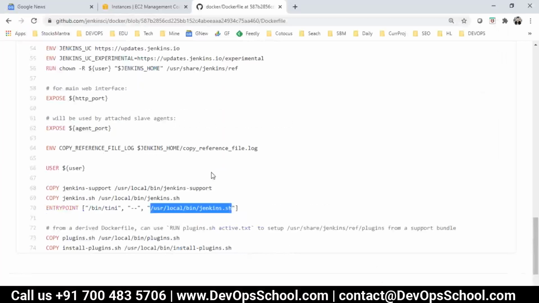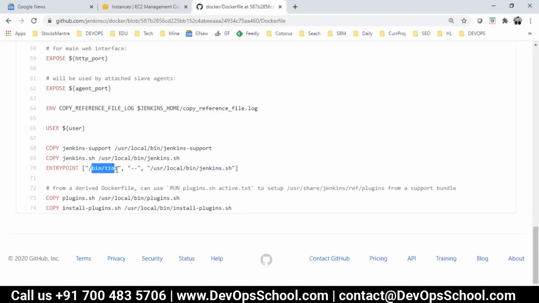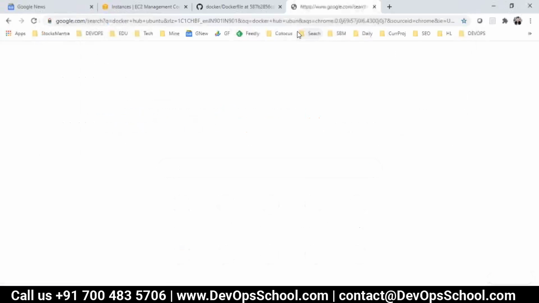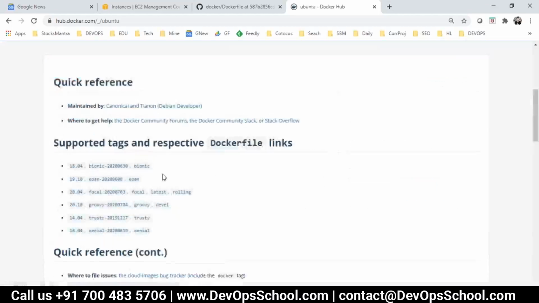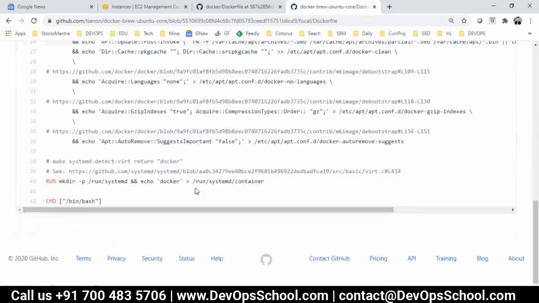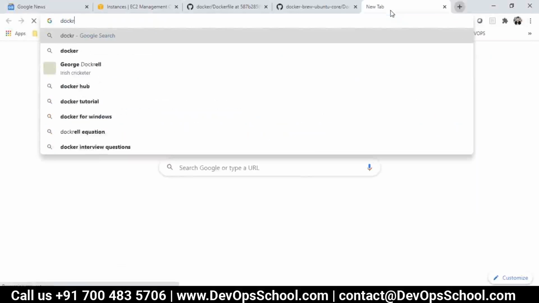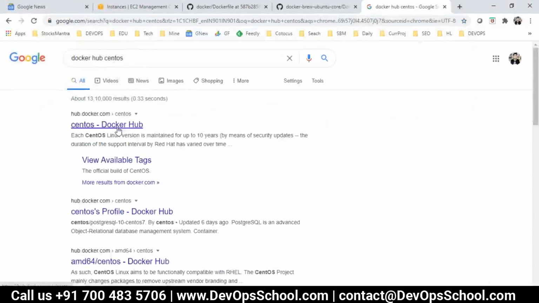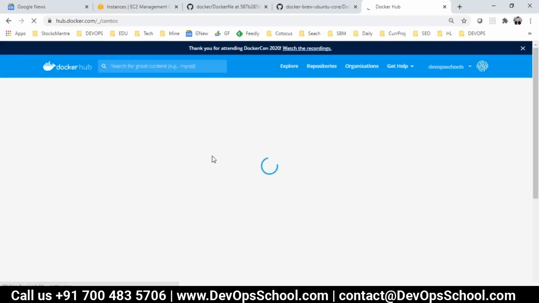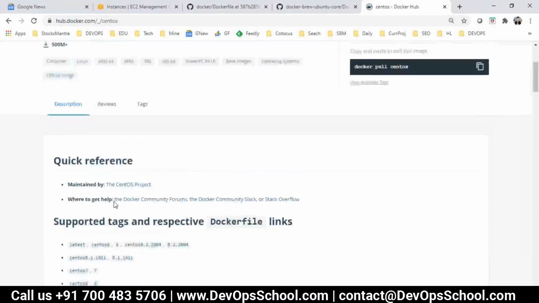Now look at this here, ENTRYPOINT tini. Now you know that I'm showing you Jenkins. You have used Jenkins, so you understand that PID one is the tini entrypoint. Now let's use the Docker Hub Ubuntu image. We have used it. It's a base image. Go to the latest. See here, CMD /bin/bash. You know bin bash, right? It was the PID one. Let's go for CentOS. Somewhere latest.